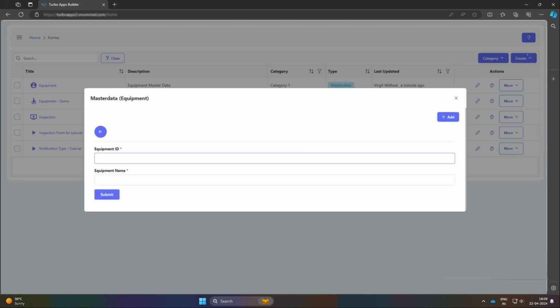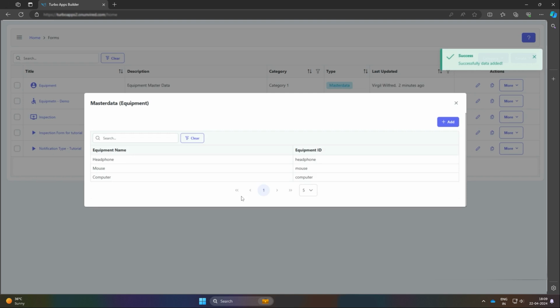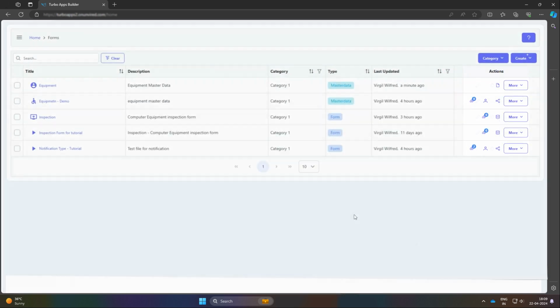Referring to your sample data, such as a computer, monitor, mouse, and headphones, click Add and enter each equipment detail. Repeat for all your equipment data. Congratulations! You've successfully designed and maintained your first master data entity in Turbo Apps. The next video will showcase leveraging this master data within your forms.